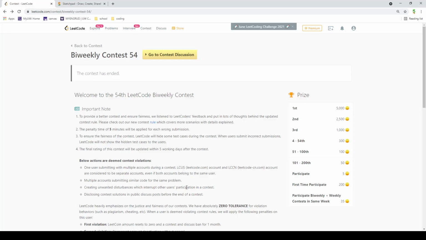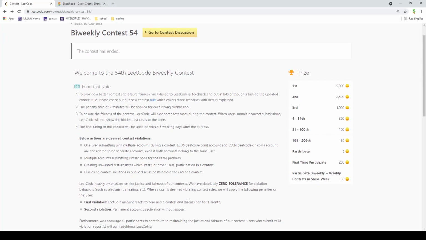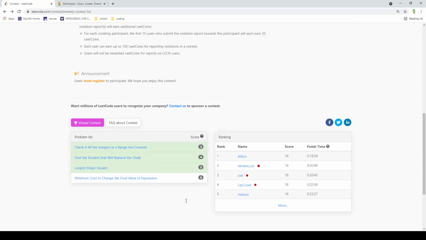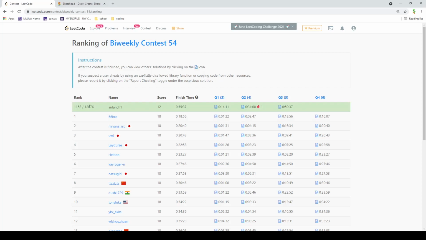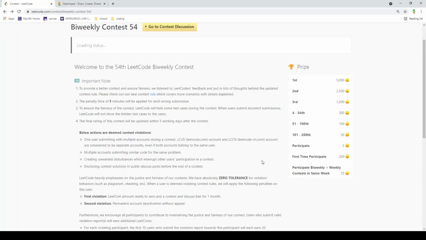So the biweekly contest number 54 happened this morning, and it's the afternoon now, and I'm getting around to recording the solutions. I actually joined this contest like 10 minutes late, so that didn't really help my cause. I was only able to solve the first 3 problems, and I think I ended up not even in the top 1000, SMH. Okay, whatever.